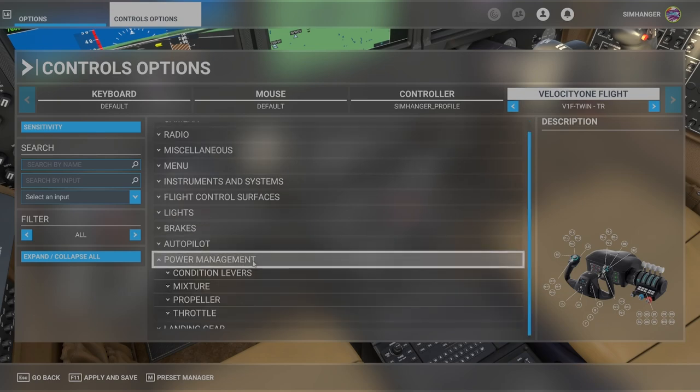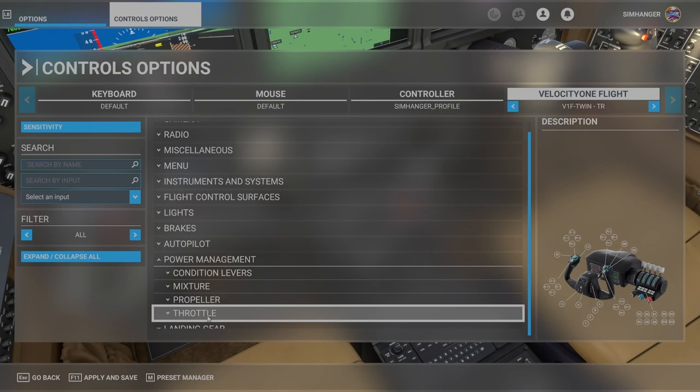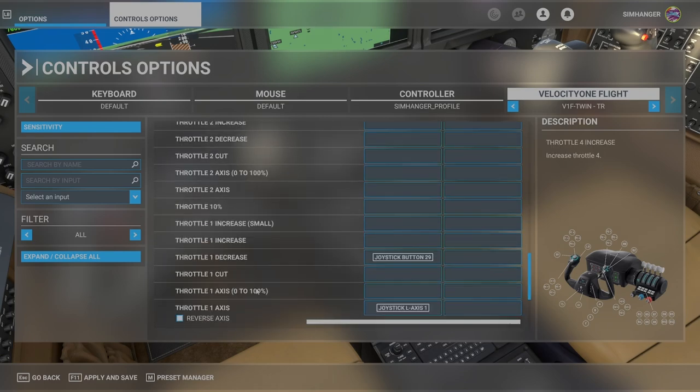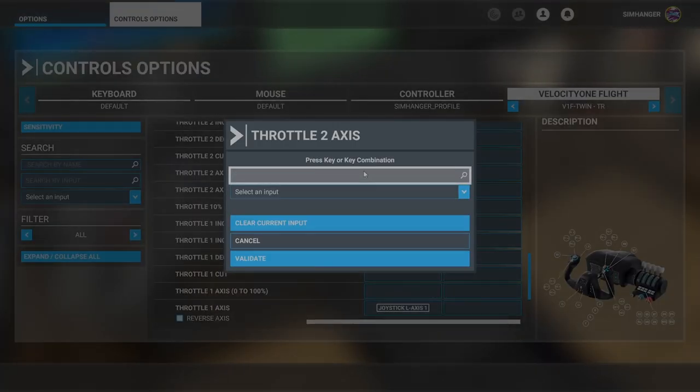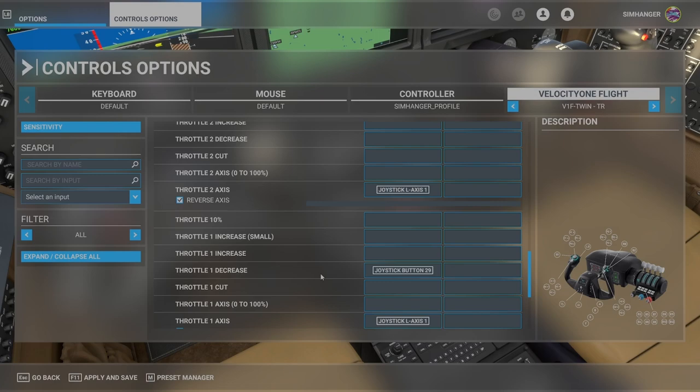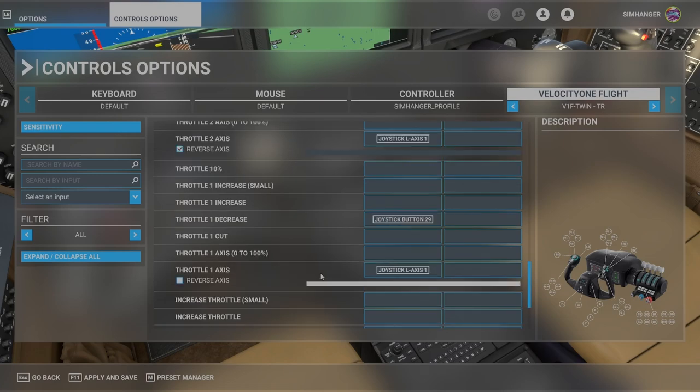I'm going to combine throttle 1 and throttle 2 to one axis. So when I move the power lever on my throttle quadrant, both throttles will advance together. My throttle 1 axis is already configured, so now I'm looking for throttle 2 axis. And it's there just above, so let's configure that. I'm going to start scanning and then move the throttle 1 axis, and it comes up with a warning to tell us it's already configured. But we know that, hit validate, and here we should be able to test that they're both working.